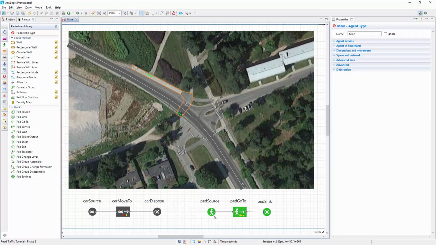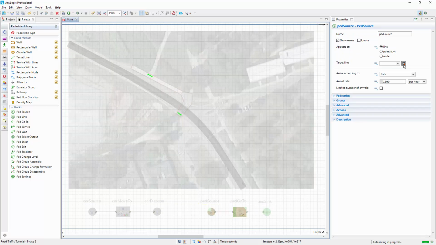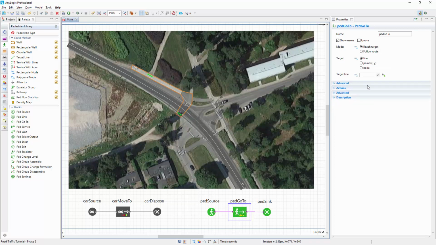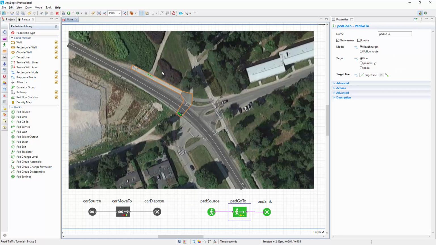Navigate to the properties of the Ped Source and set the Target Line A as the place where pedestrians appear in the system. For the Ped Go To block, select the Target Line B as the pedestrian's destination.